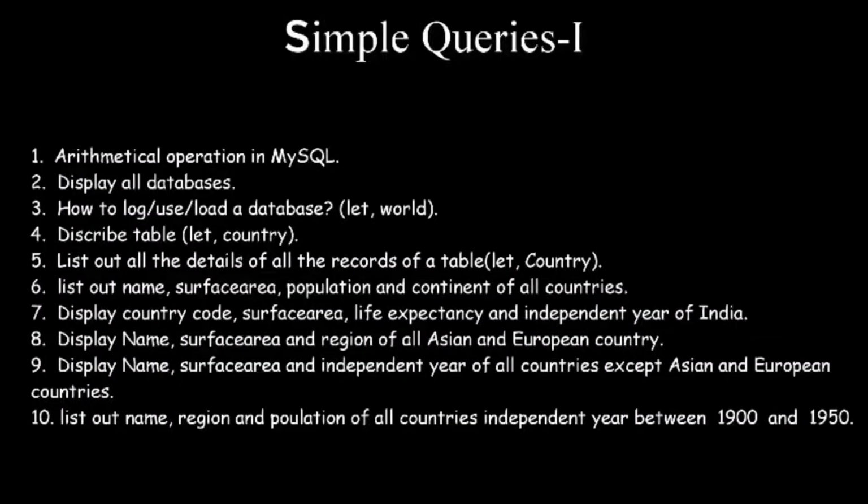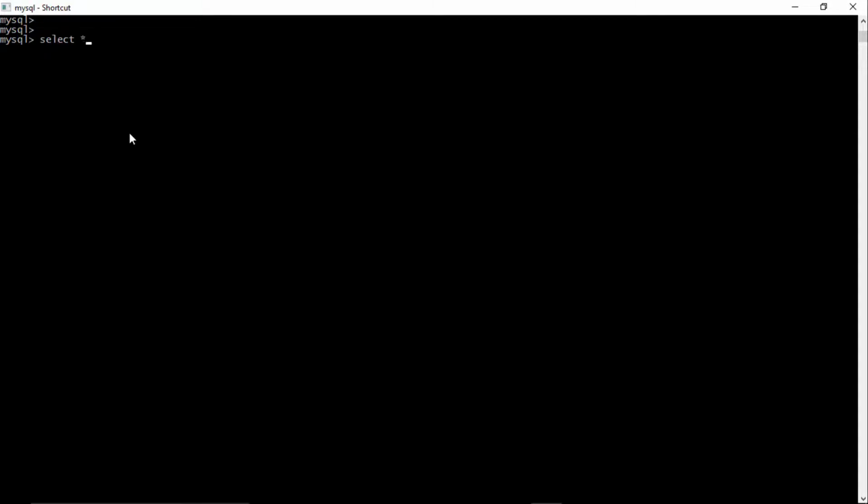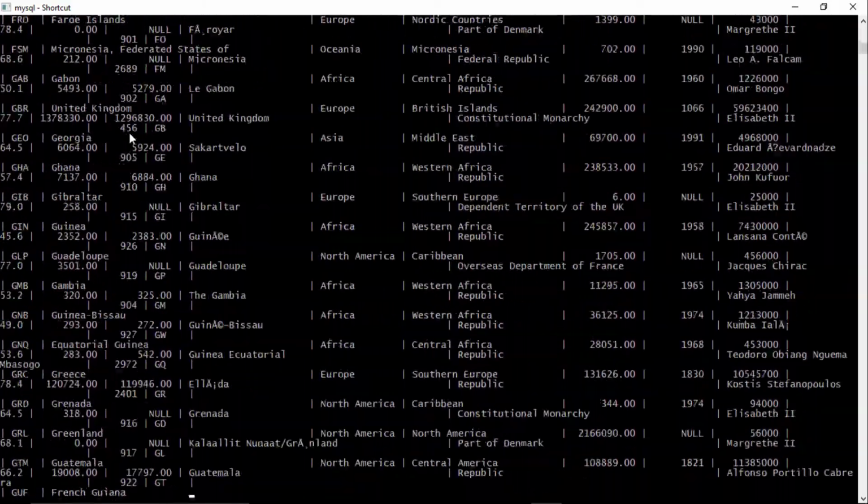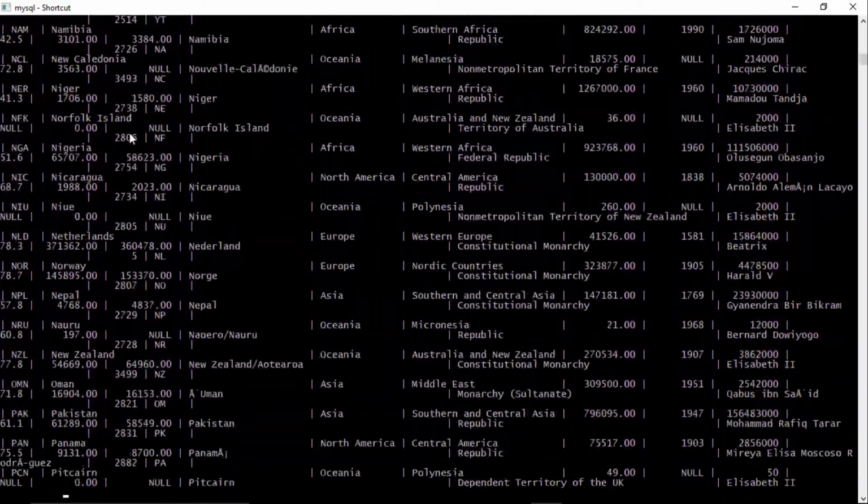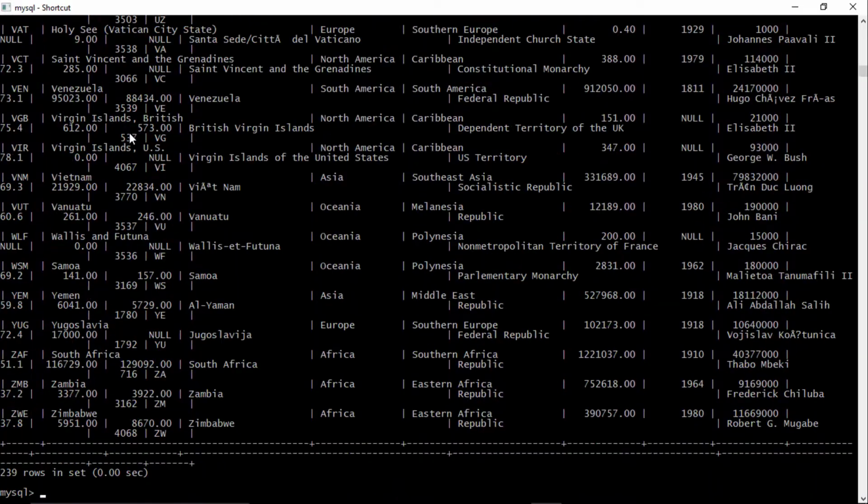Question number 5. List out all the details of all records in a table. Command is select asterisk from country. Here asterisk is a wildcard, means all columns. Here too much data is in the country table and my screen does not have enough space to show all data at a time. But in the real world we very rarely use all columns of a table. This we can simply understand by an example. Suppose you want to issue all books of all classes from the library.